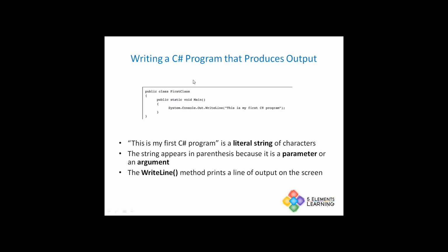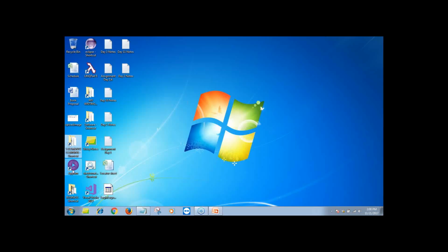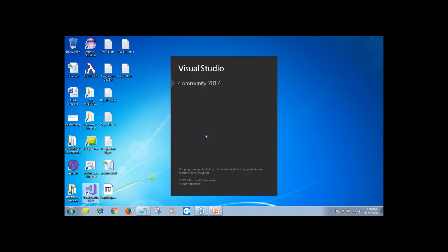Now let's try to create our first project and first program in C#, which would be the program of Hello World. For that, you double click on the Visual Studio icon to open it, and the type of application which we will be creating, or the project which we will be creating, is a console application.